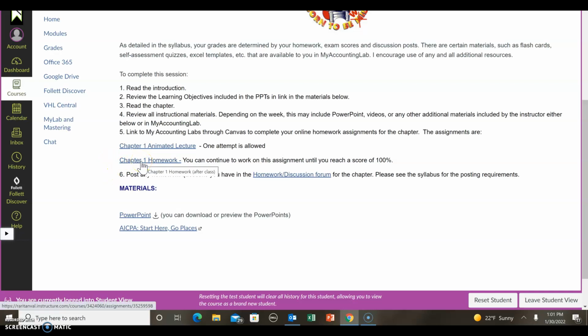There's also a link to the homework once you're in Canvas, and once you are registered with MyLabs, every time you click on these links, you'll automatically be transferred there. There's also a link for a discussion board. Every chapter has a discussion board. There are also a couple research discussion boards, and those are within Canvas. So you won't be transferred out for those.